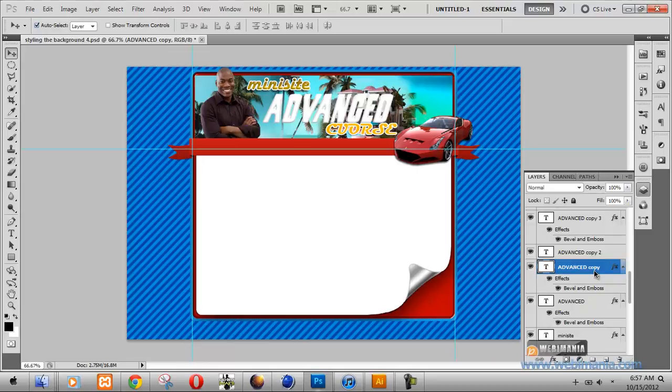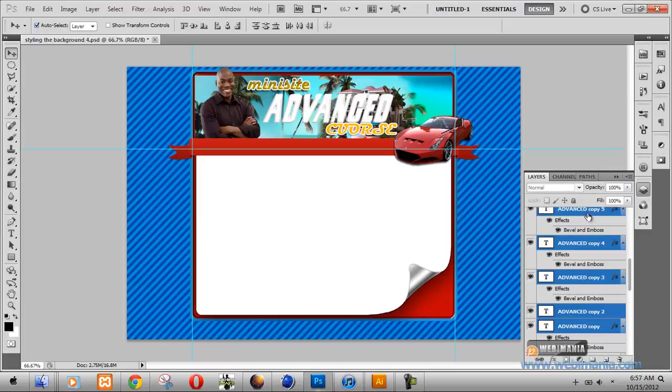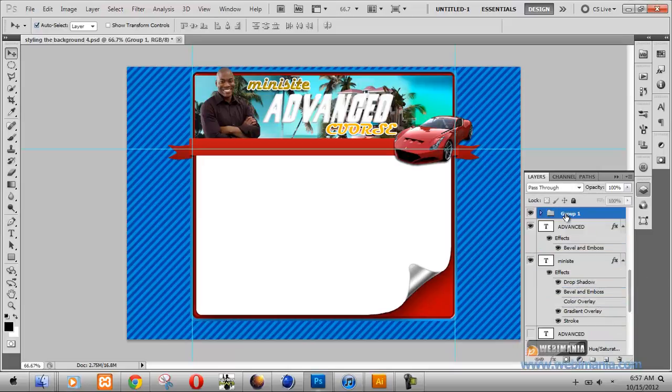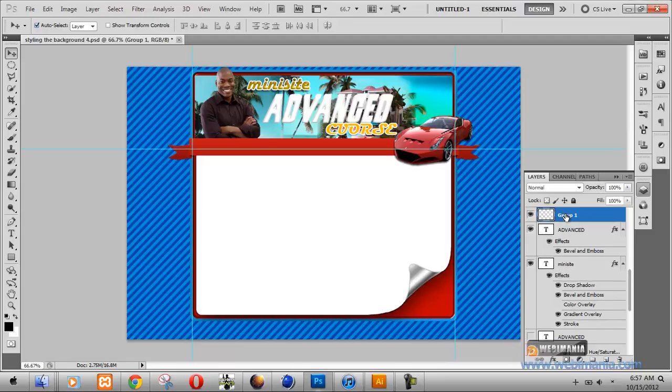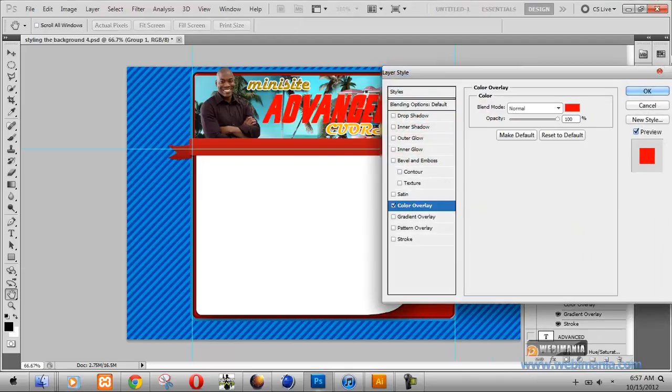Okay, so what we're going to do, just select all the duplicate layers that you made, and press Ctrl G. Then press Ctrl E to flatten out that layer. Now we're going to apply blending options to it. We're going to apply color overlay to it. Sorry, cancel.